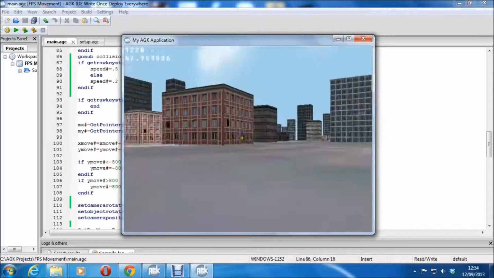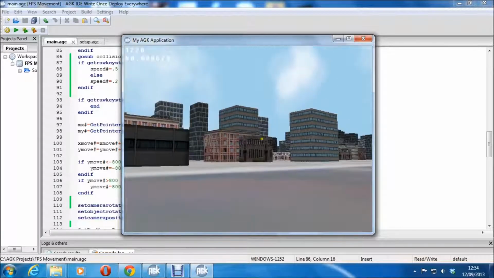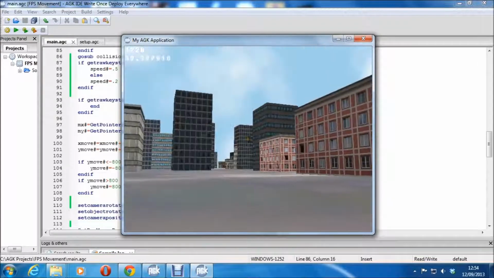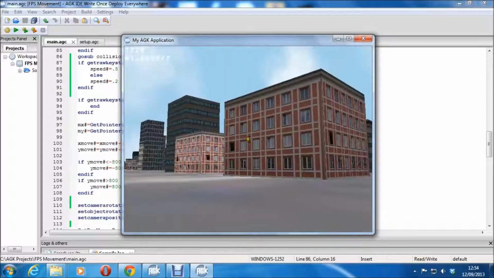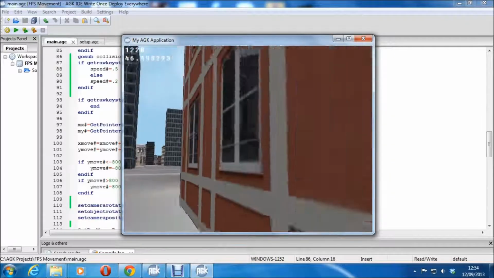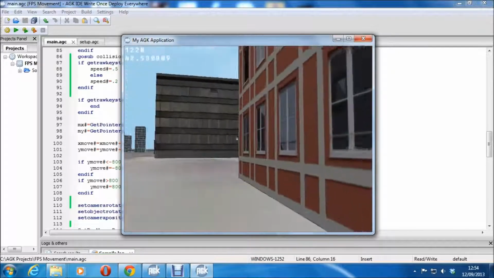To make it look like a real proper city. But I don't know whether I'm going to mess around with that. It isn't really the intention. The intention was to just show you first-person shooter movements and just get a little scene to wander around. But I seem to be getting more intrigued with city generation at the moment after messing around with this.